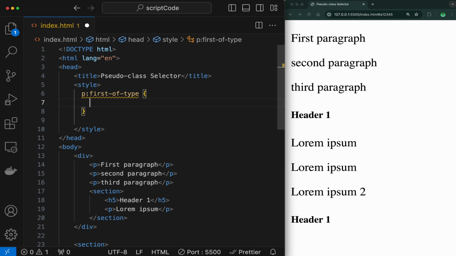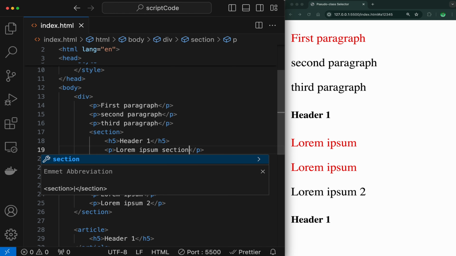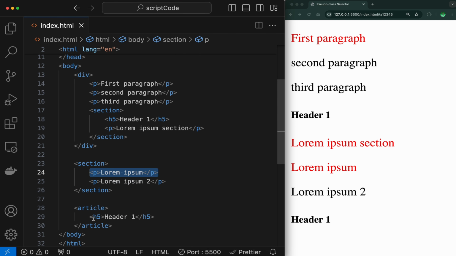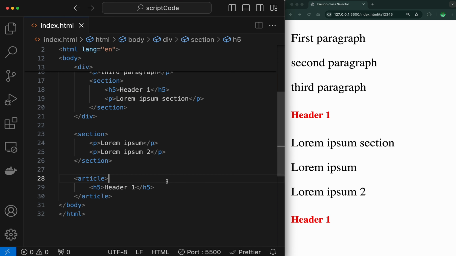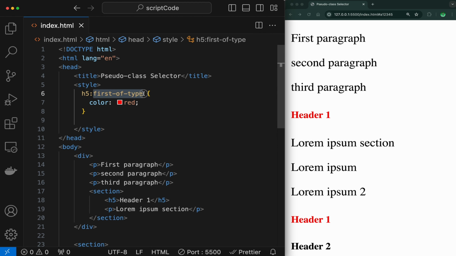So let's see. Here the first paragraph is selected, and for the section, the first paragraph, lorem, is from the section. Here the first paragraph is selected, and here we don't have any paragraph, so nothing is selected. For first of its type, let's say here h5, only two h5 are there, so if I add one more h5, that one won't be selected. This is also first of its type, among the siblings only it will select.